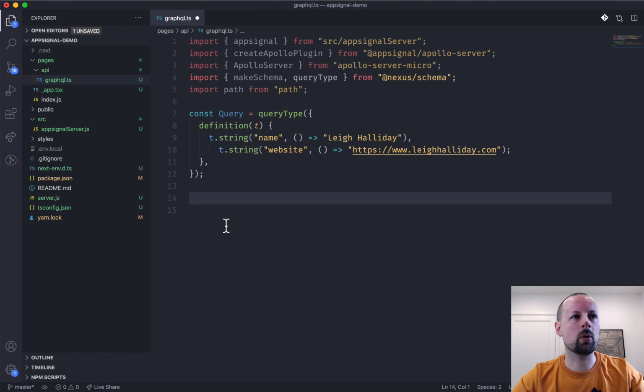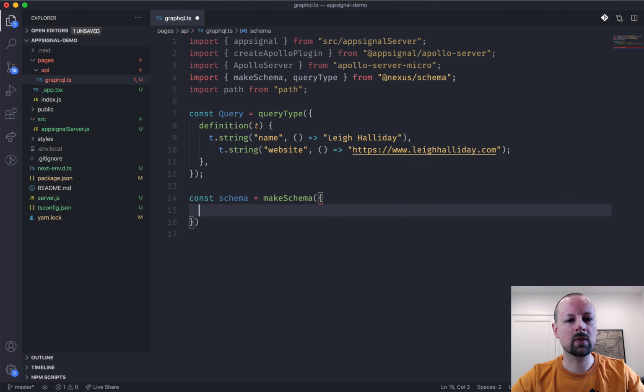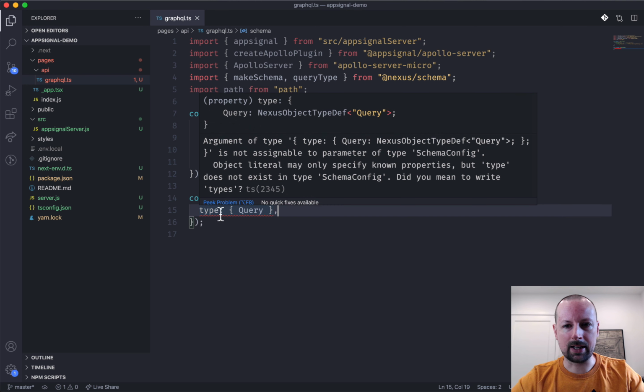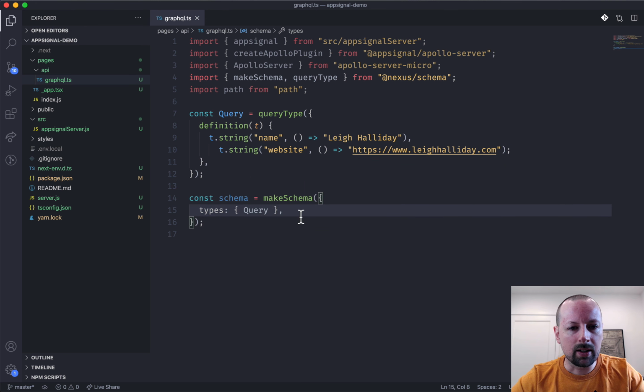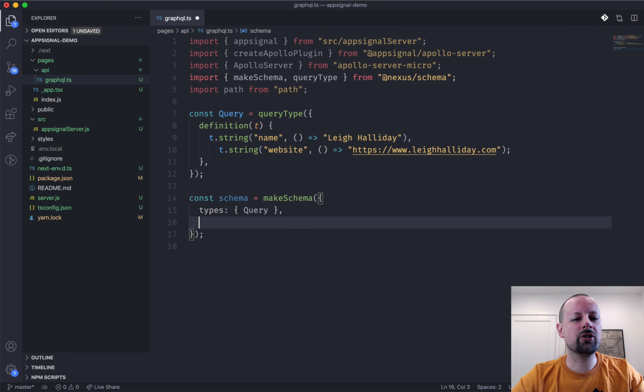So with this query in place, we now need to tell Nexus about all of the different types that we have. So what we're going to do is create a schema, which will be makeSchema. And in here, you have to pass it what types your GraphQL schema has. So we only have one right now called query, so we'll add that in. And it's missing some things. So if we highlight, it's not assignable, object literal, you missed schema config. What did I do wrong? Let's just keep going and hopefully, oh, it's because it's types. There we go.